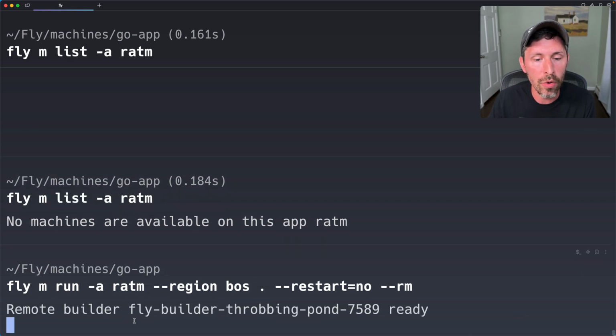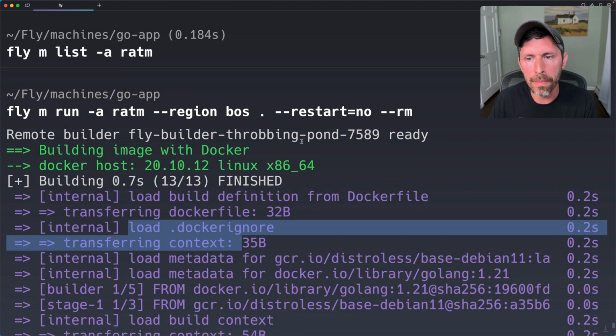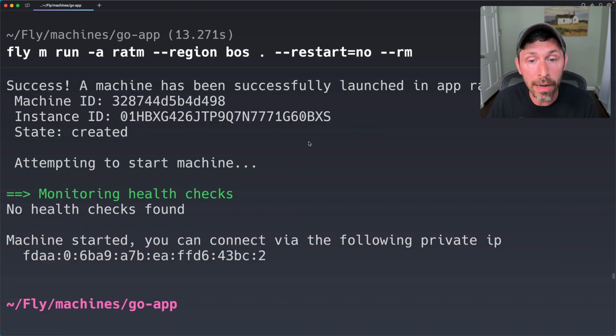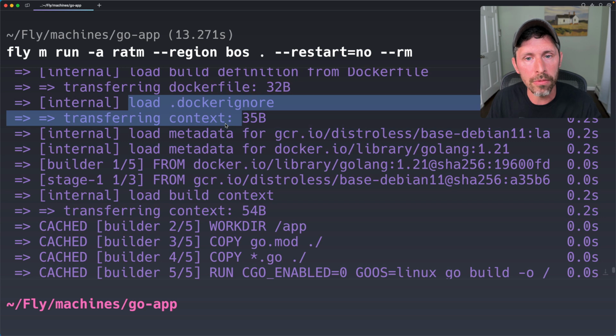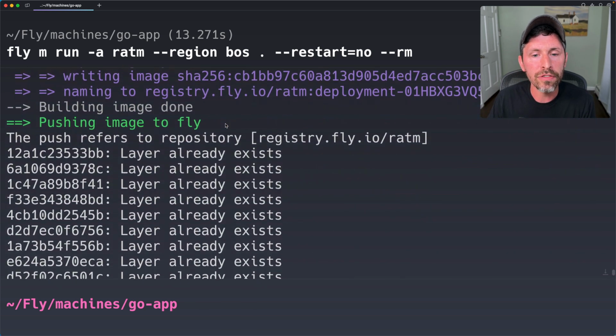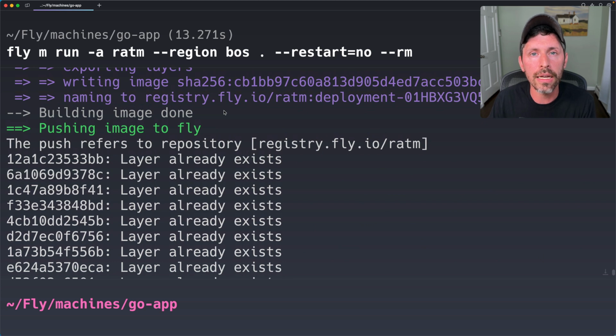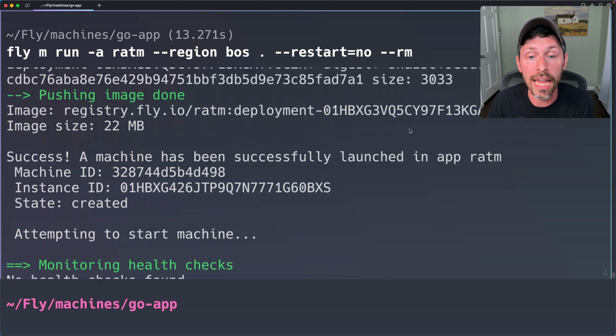It's doing that right now, waiting for remote builder. What's it called? Fly builder thriving pond 7589. That's the random name generated for me on my account. And then it's doing the Docker build, pushing the code up to the remote builder, and then it's running a Docker build. That's finished, and it's very quick for me because I had already done this previously off camera. And then it's pushing it up to the Fly registry for me, giving it a random tag, and then it's running an image based off of that.